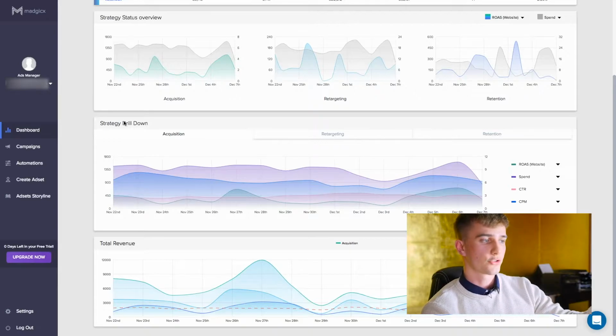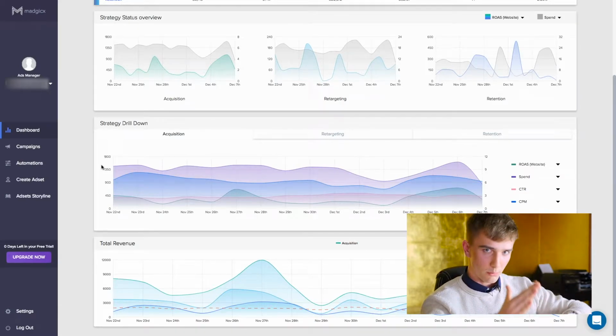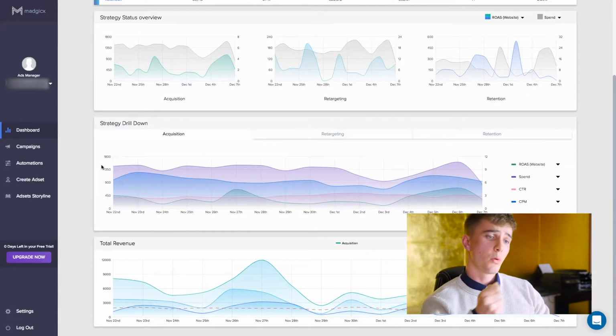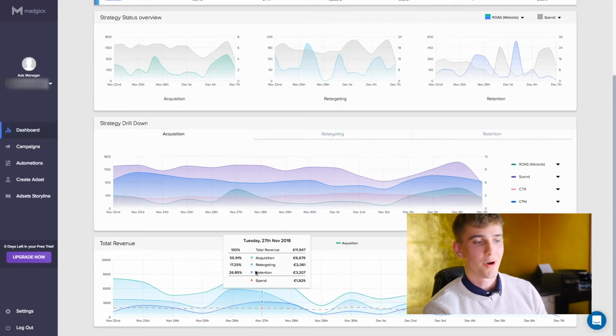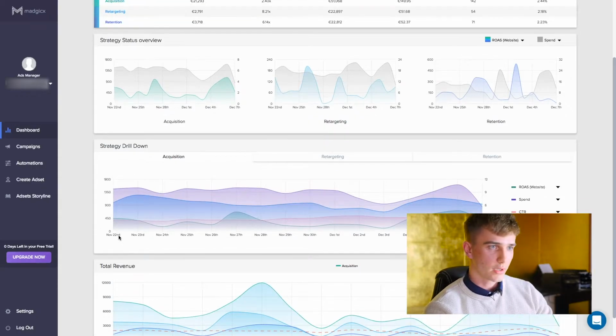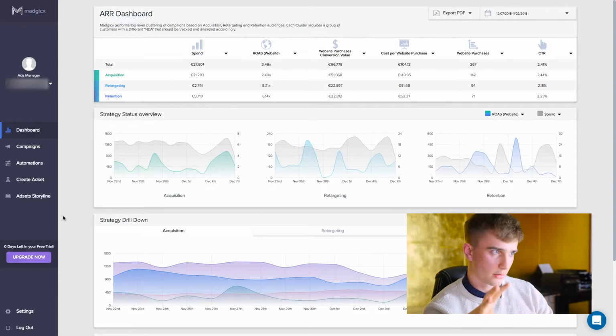Then down here we have the strategy drill down. This is where you're going to spend most of your time, that's for sure, because the beauty of this part is you get multiple metrics and you can compare performances against each other. So you can far better understand what is influencing the performances you see at the moment. And then at the very bottom, we have the total revenue, right? You want to know what's the money that I'm making and what do I put in. But we're going to go into this in a second. First, let's jump back to the overview part.